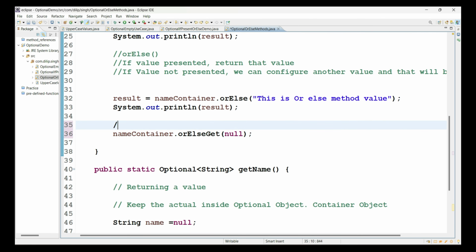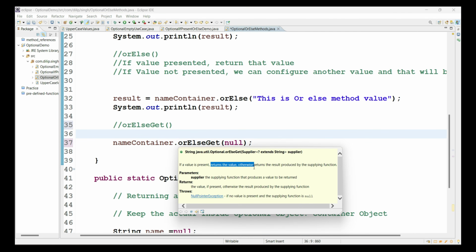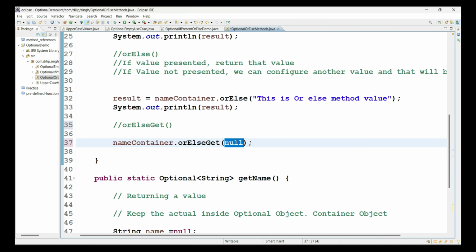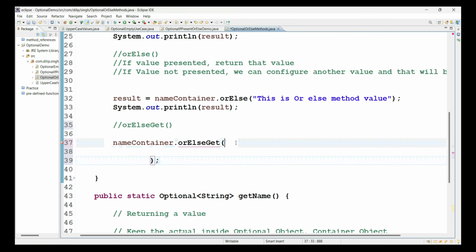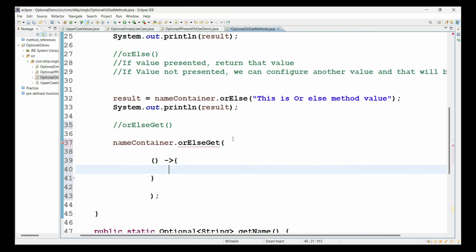So I will define the logic. OrElse get is a method with a supplier method parameter. See here, it is just saying if value is present, returns the value, otherwise returns the result produced by the supplying function. That means you have to provide a function here from the supplier functional interface point of view. You know that whenever it is a functional interface, supplier has no method parameters, but you have to return a value here. So see here, this is OrElse get value.